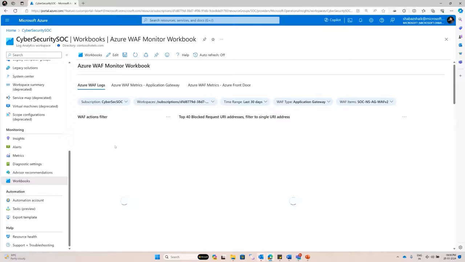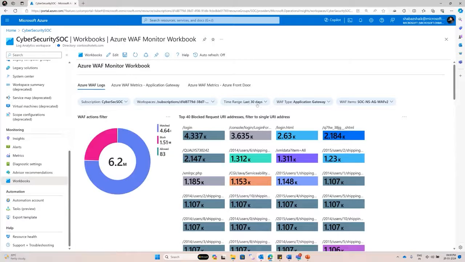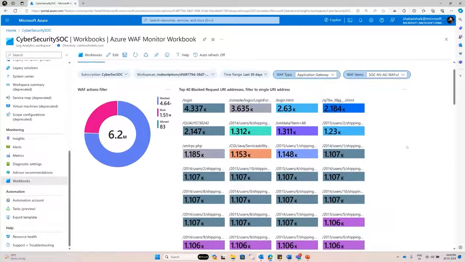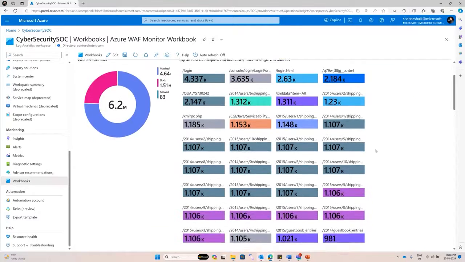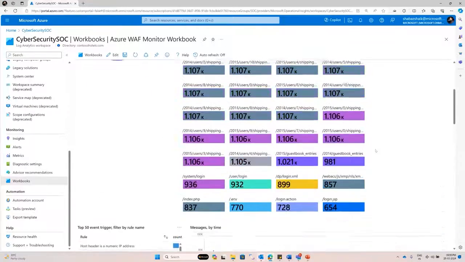The WAF monitor workbook is currently loading right now. We have selected a subscription workspaces and the duration is set for last 30 days. And WAF type is app gateway. We can select either app gateway or front door here. And we can also select the resource that we are looking for. So right now, as we can see, a lot of information on a single dashboard is currently available. For example, login attempts, these many login attempts were blocked. There were these many URIs that were blocked. All of that information is readily available here.